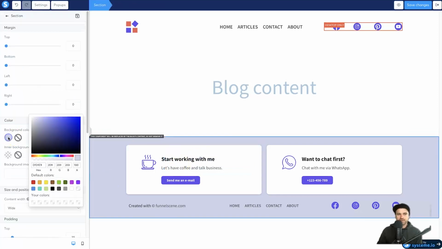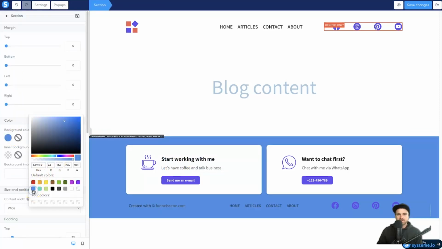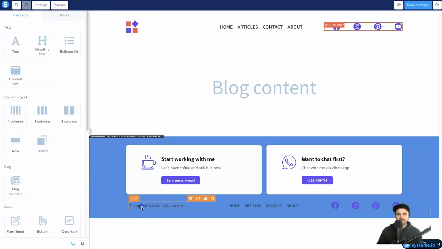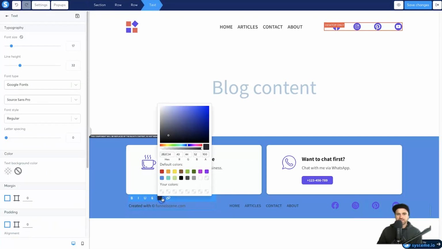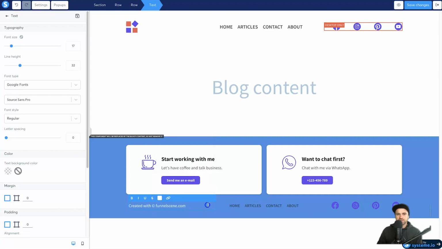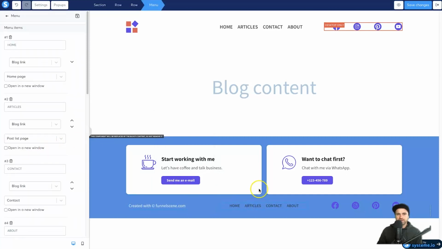So let's just say I don't like purple. I can easily come in here, choose a different color just with a click of a button. Same thing goes for the text. Just highlight the text and then click on the little color thing and you can change it there. It's very quick and very easy to do.